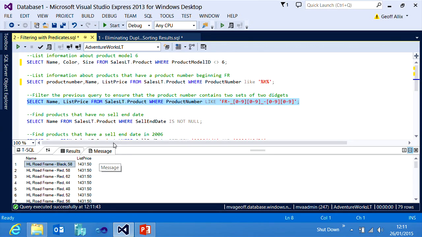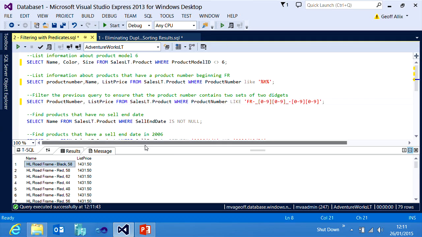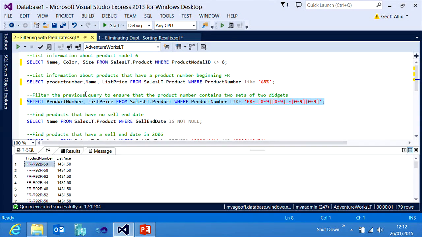Okay, so now we're filtering, and let me just display the product number rather than the name. So it's product number, yeah. And then we'll see. As it gets more complex, you can actually see it takes a little bit longer. The queries might take a little bit longer to run, but we've got FR dash in here, and we're specifying exactly.